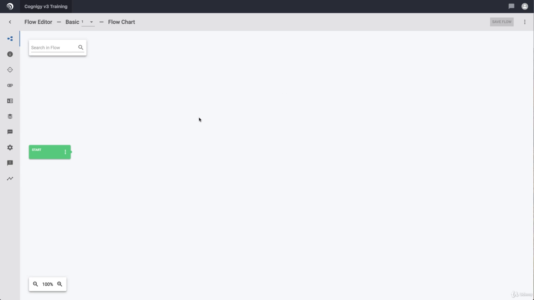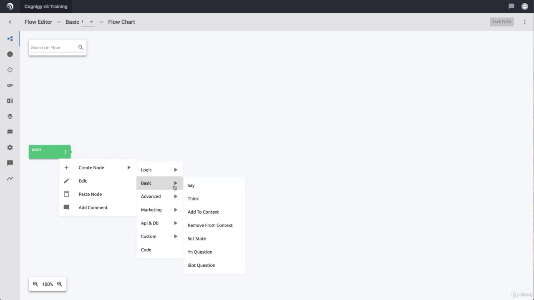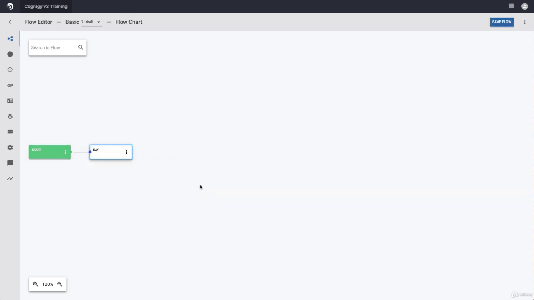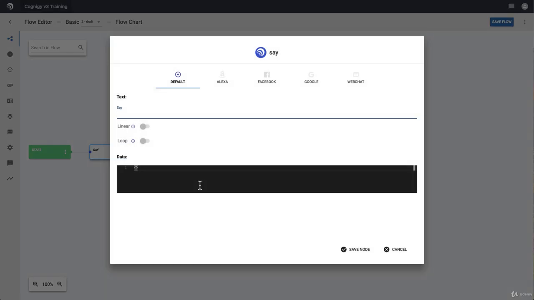You create new nodes by clicking the vertical ellipsis on the right side of the node. I'll create a say node. You can edit the node by clicking the vertical ellipsis and selecting Edit. You can also click on the node and press the E key on your keyboard. Alternatively, you can double-click on the node.